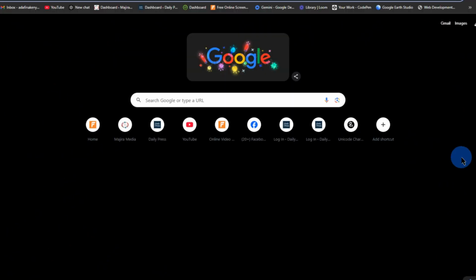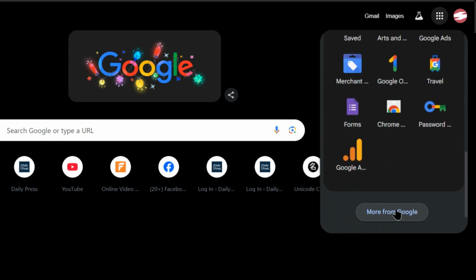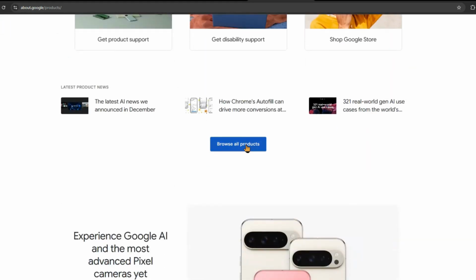To do so, open your Chrome browser and then head on Google Apps at the far right corner of your screen. Now go ahead and click on it to be able to see all the Google products or all the Google apps that you can use.